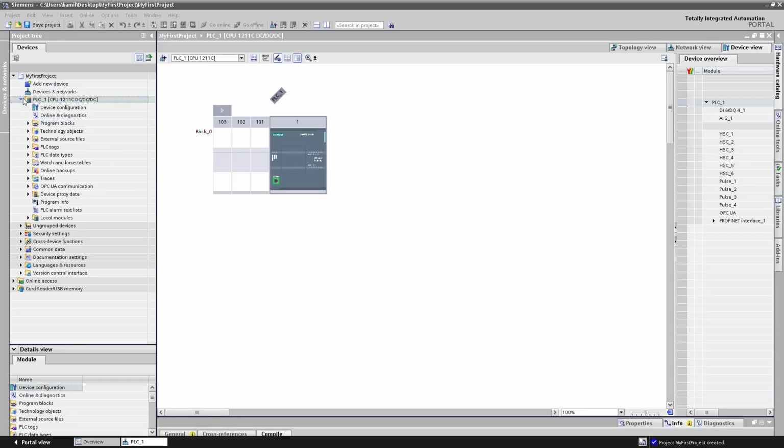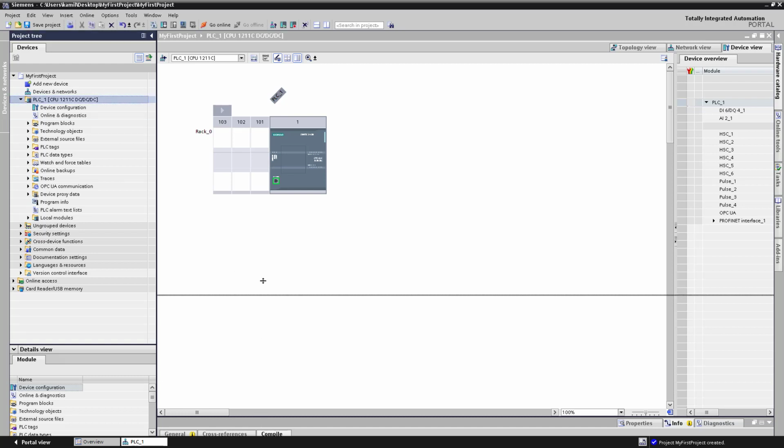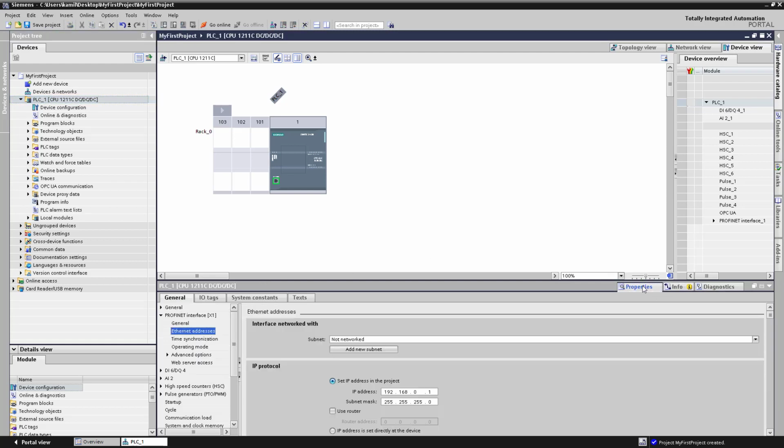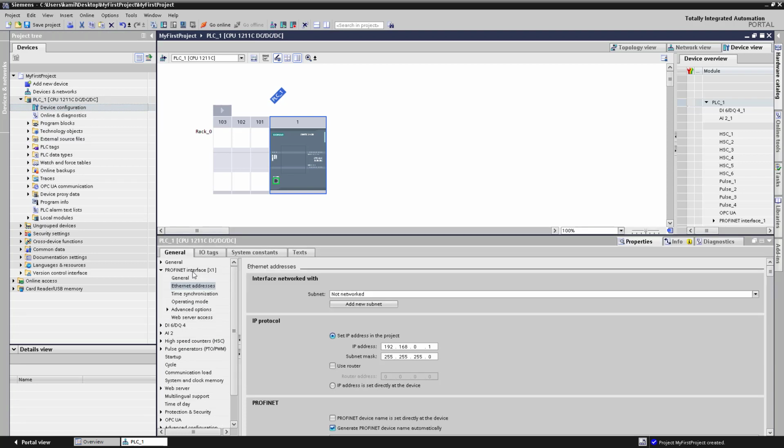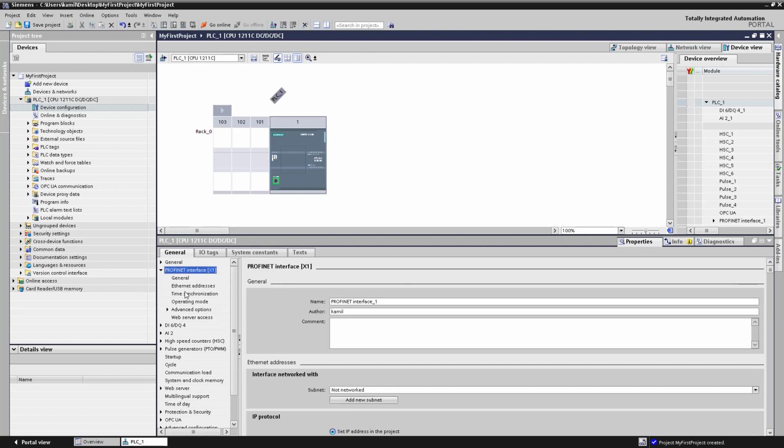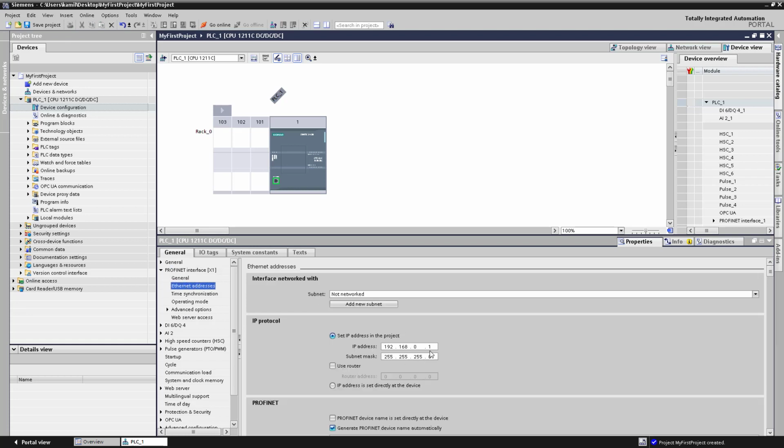Take a look at your project tree. On the left, a new device appeared. This is the PLC CPU 1211C that we have chosen from the list. By default, you are in Device Configuration view. Here you can configure hardware properties of your CPU, for example, the Profinet interface, where you declare your IP address. We will move on.